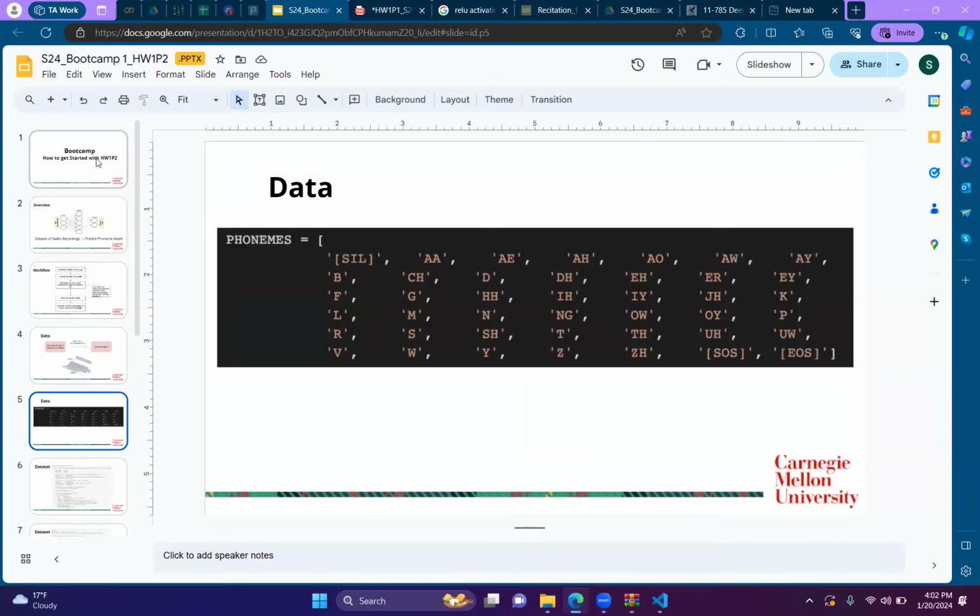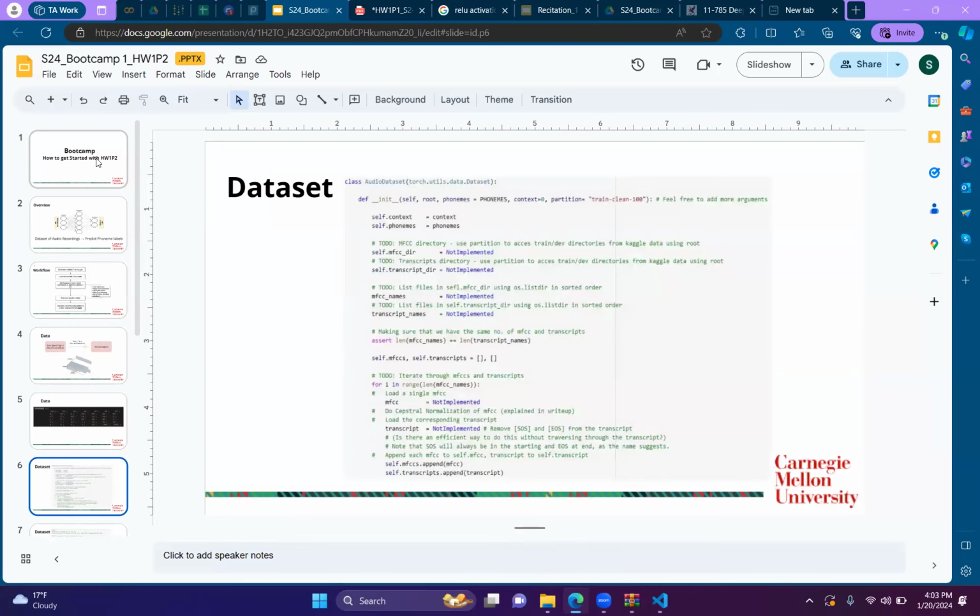There'll be some small optimizations you can do in this regard too, depending on how it's set up. Here's an example of the audio data set that we're given. Note that you have to go over here and fill out the MFC directory, transcripts dir; everything is generally not implemented. And you're also going to fill out the for loop down here.